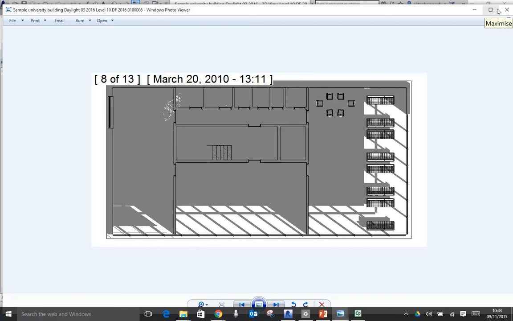It's not the most sophisticated rendering. It's just a sort of white or grey, but really useful for showing you where the shadows and the direct sunlight is in that space. Okay.